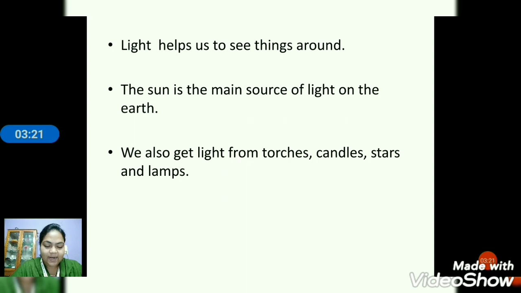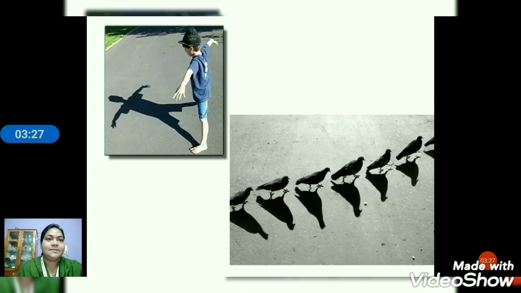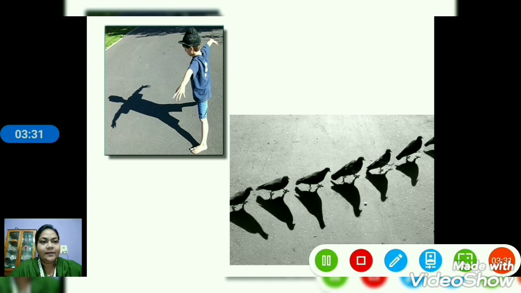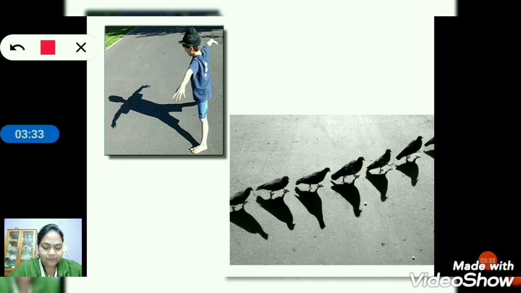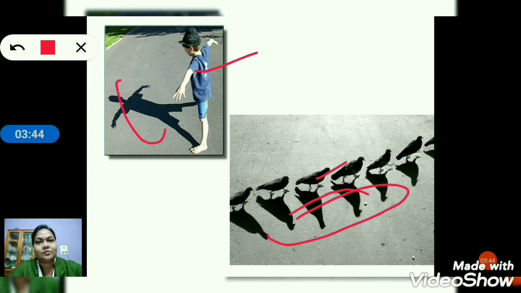Now, a shadow is a dark shape formed when an object blocks part of the light. Now, let us see a few pictures. See, children, what it says: a shadow is formed when an object blocks the path of the light. When light cannot pass through it, then the shadow will be formed. These are all shadows formed when light cannot pass through.